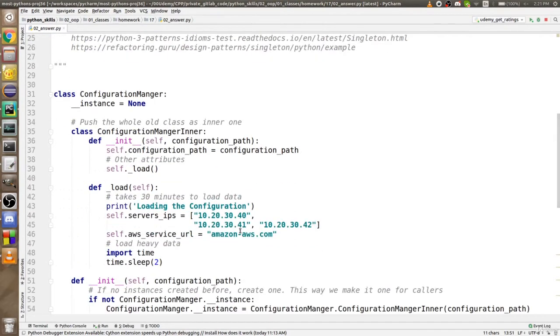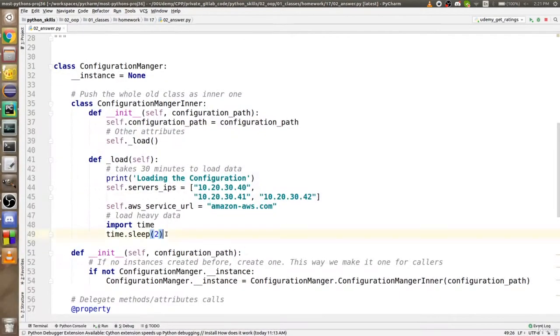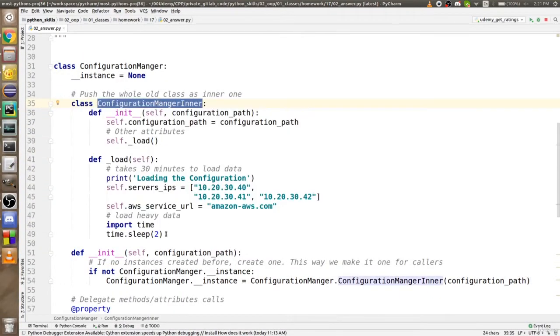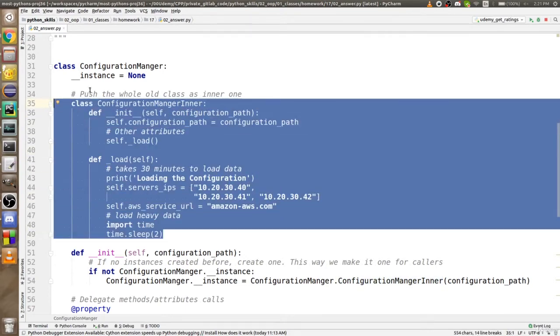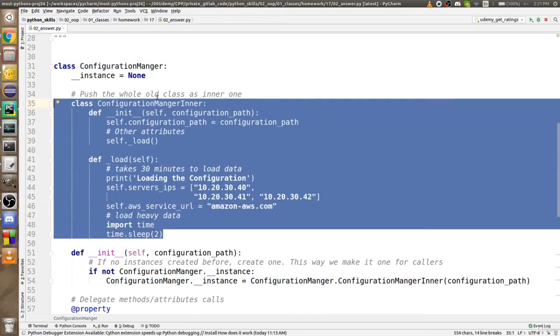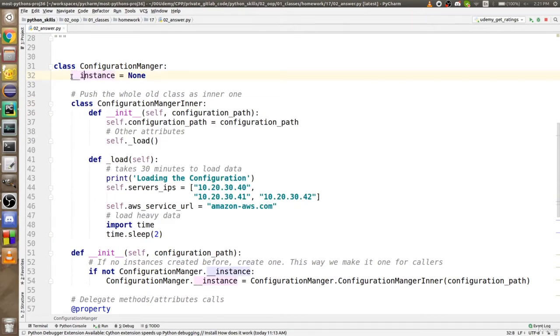Let's see the code. Here is the old class exactly as it is. I didn't do anything. I just renamed it to inner and pushed it inside another class that I coded, ConfigurationManager. So this is the old name as it is, and this is the old class. I made it inner. That's all. And this instance, which I started with a couple of underscores, I felt it's good to mangle it here, is going to be a static instance from that class.